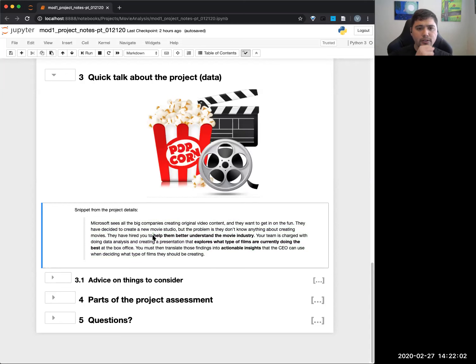So what they're doing right here is that you are helping them better understand the movie industry. You're basically taking information about the movie industry and providing that insight to them. Your team is charged with doing data analysis and creating a presentation that explores what types of films are currently doing best at the box office.